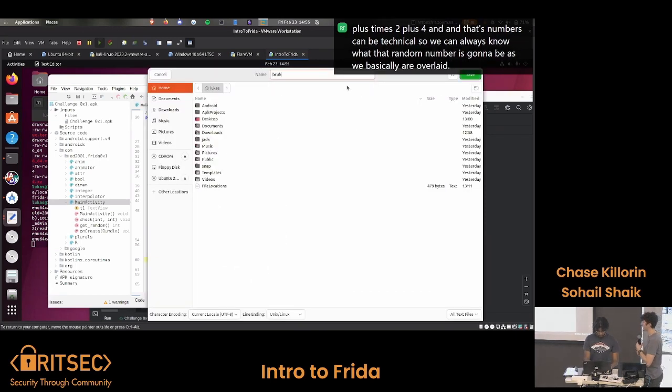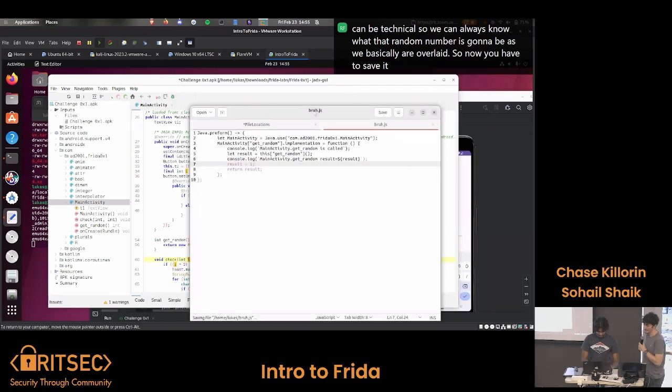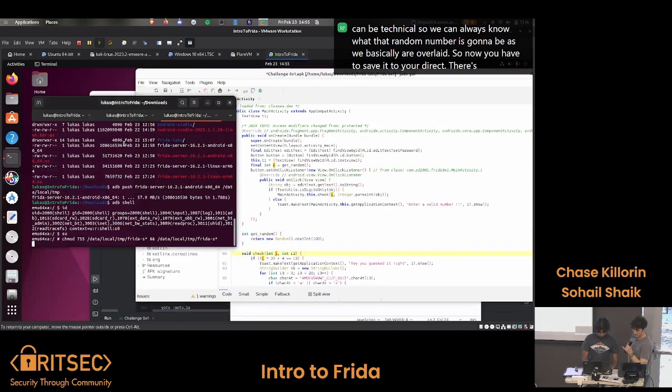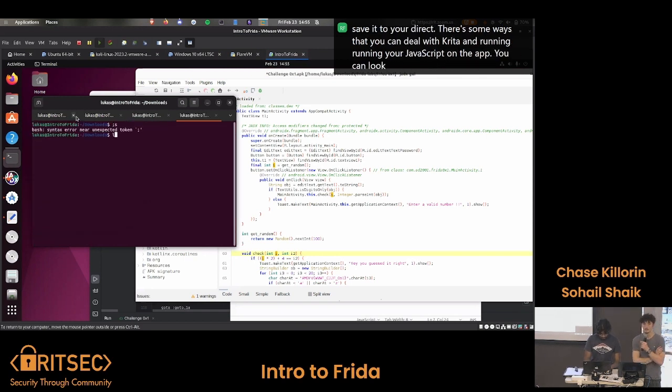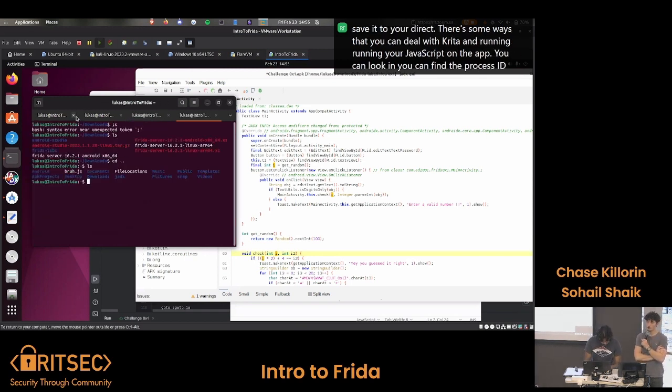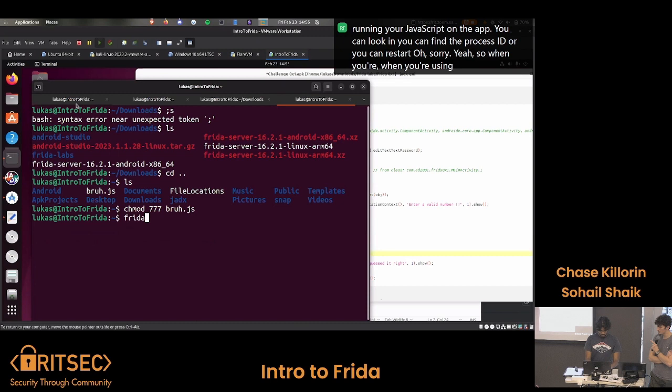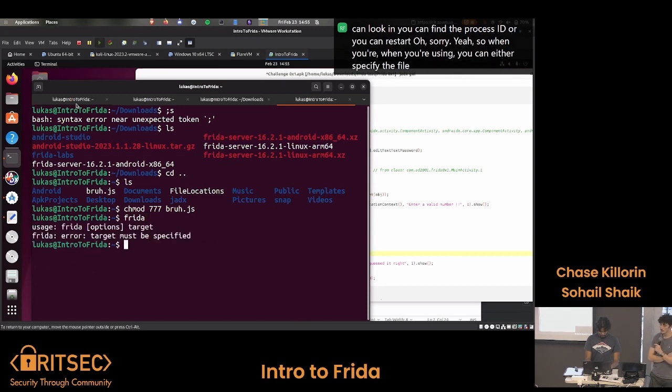So now you have to save it to your directory. You got bro.js. There's some ways that you can deal with Frida and running your JavaScript on the app. You can find the process ID, or you can restart Frida. Yeah, so when you're using Frida, you can either specify the file to run as you're running the process, or you can run it on startup.